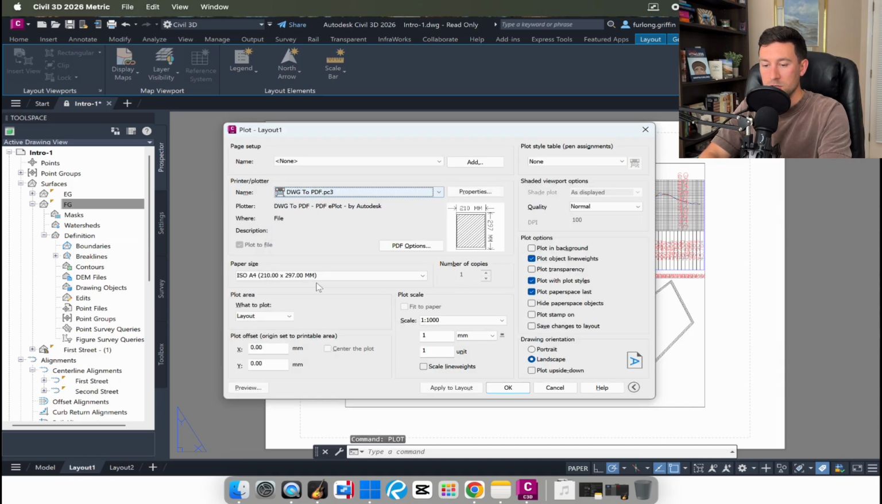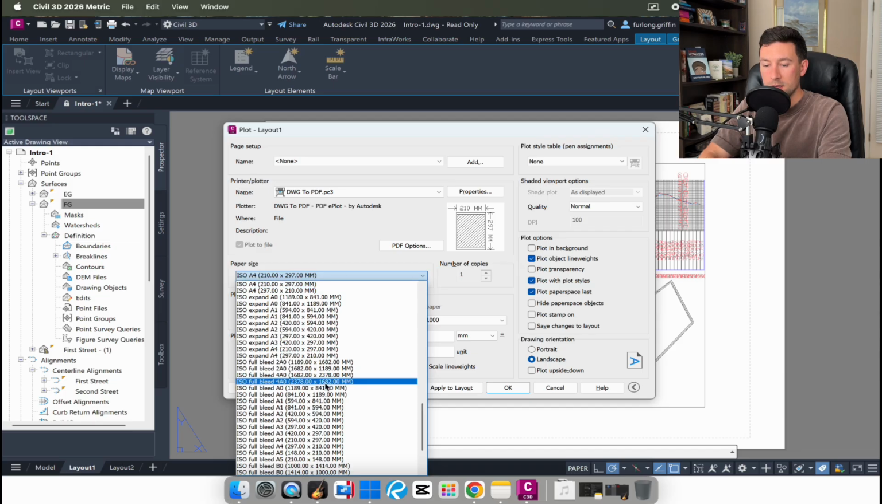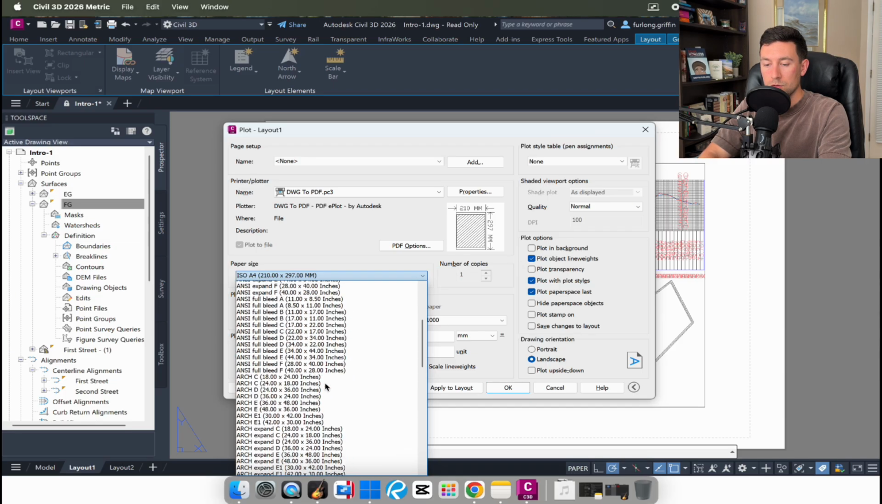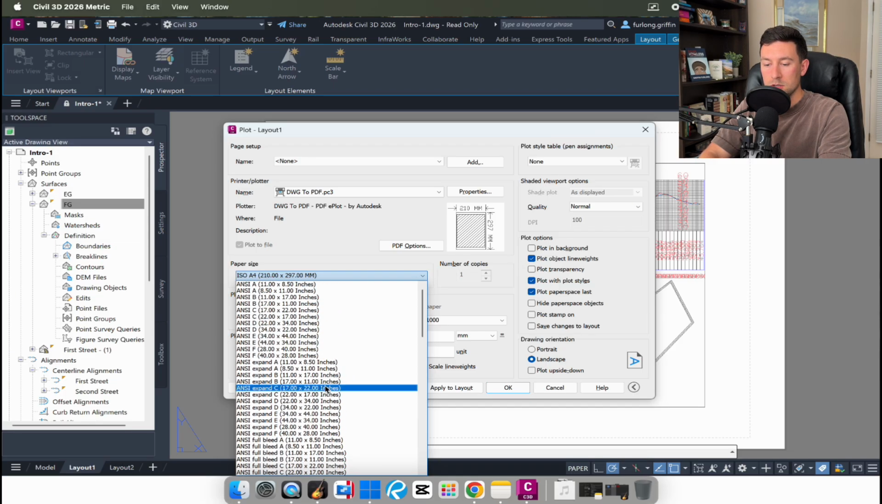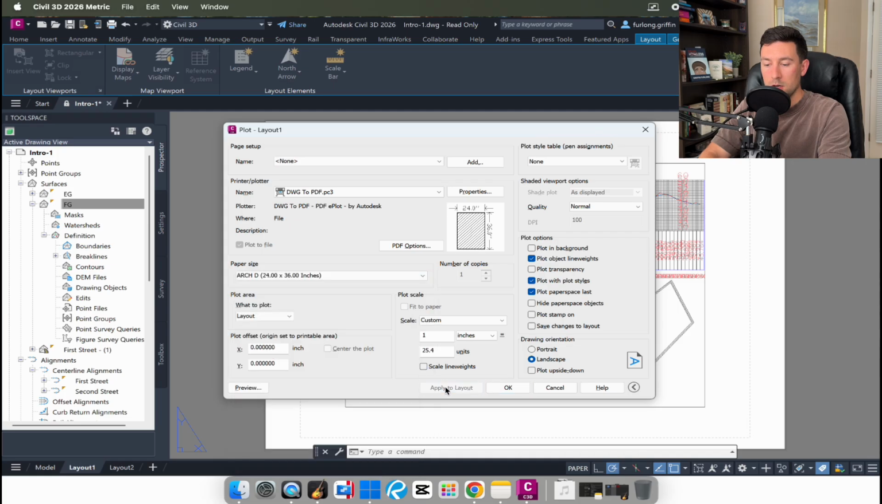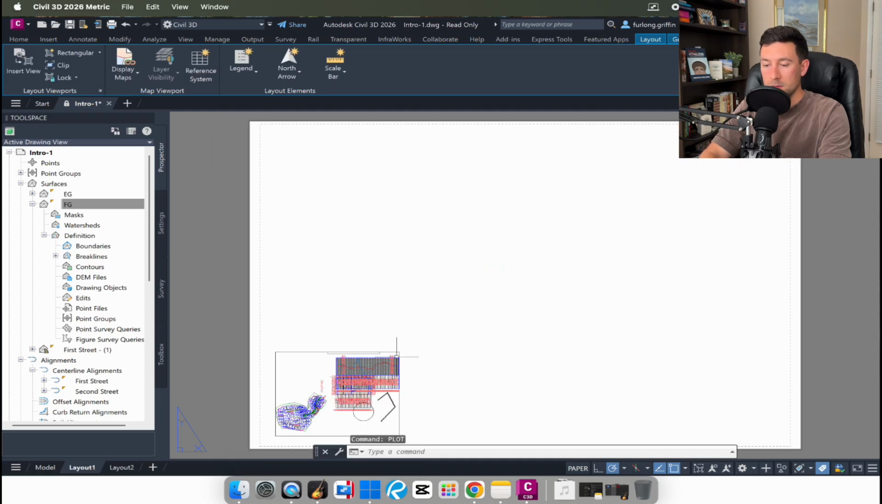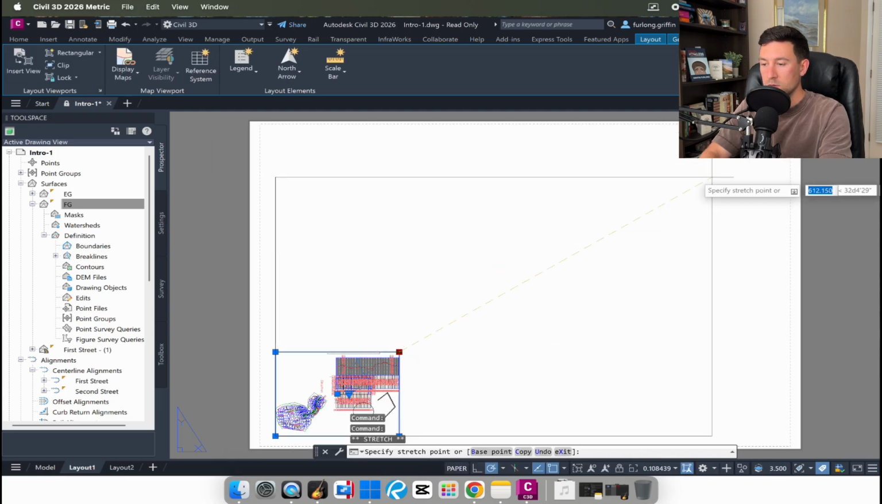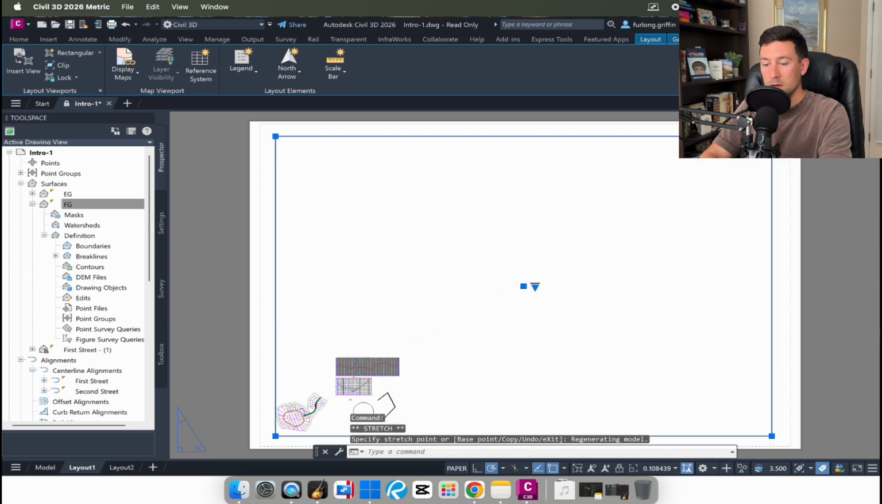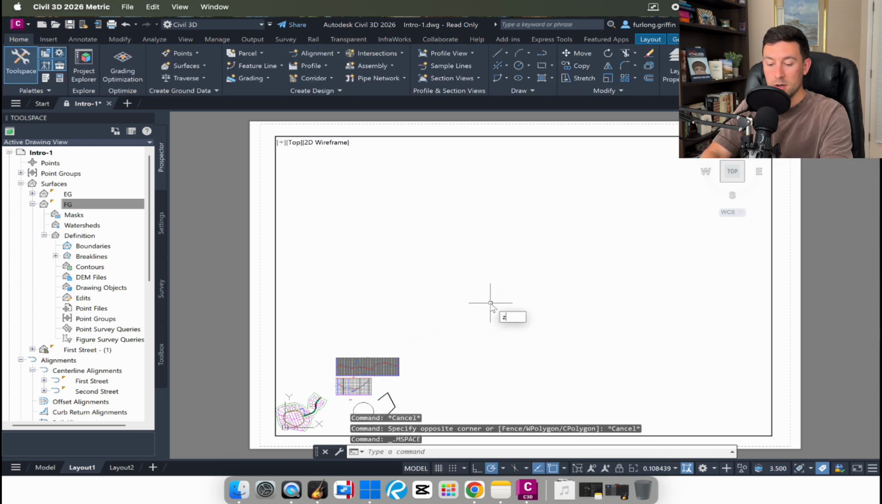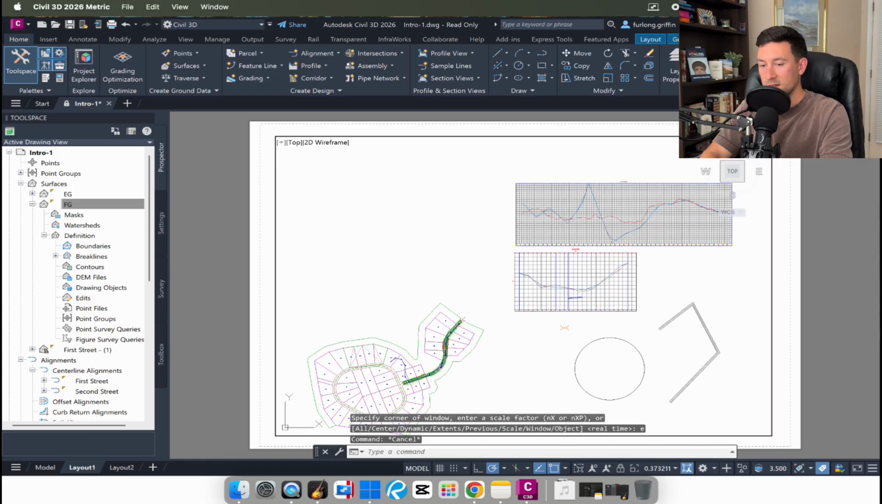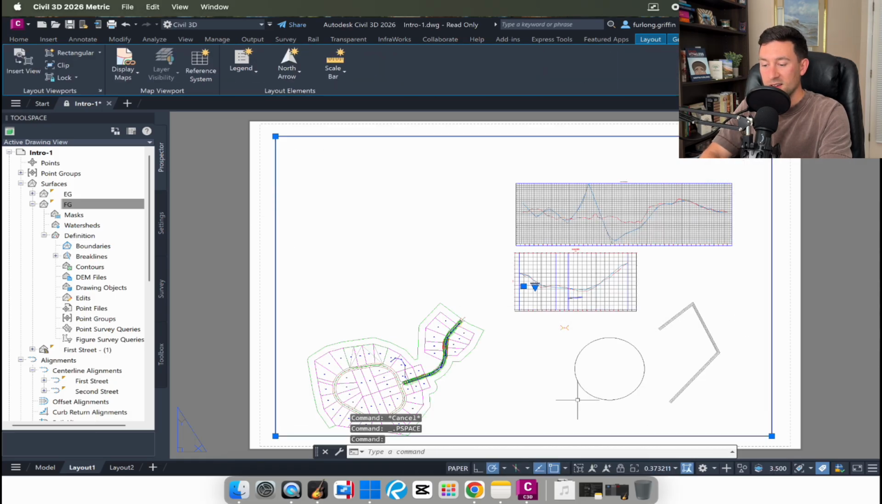Let's do DWG to PDF. I want a full, normal plan, which I usually do. I'm going to apply to layout because I might have to modify this here. Let me pull this viewport right there. That was pretty quick. Let me actually go in here and do zoom extents. Man, I'm really impressed with this. Plot.